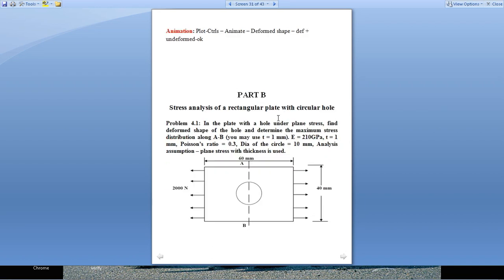Okay, next we shall solve one more ANSYS problem, that is a rectangular plate with a hole. In this problem, they have given the thickness of the plate as 1 millimeter, Poisson's ratio is 0.3, and the diameter of the circle is 10 millimeter. Analysis assumption is plane stress with thickness. The dimension of this rectangle is 60 millimeter by 40 millimeter, and the force applied is 2000 Newton.